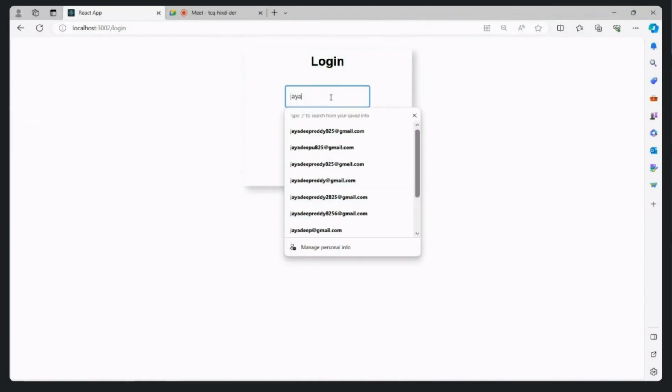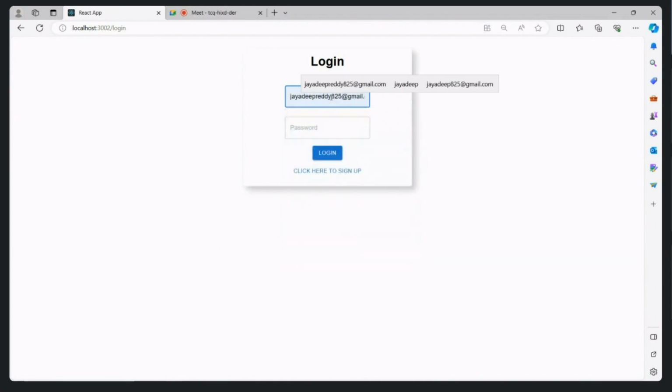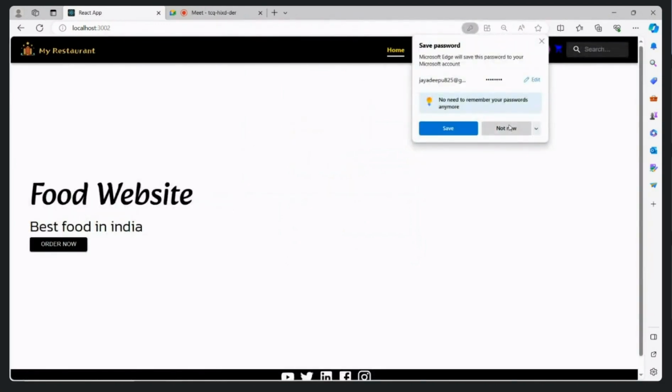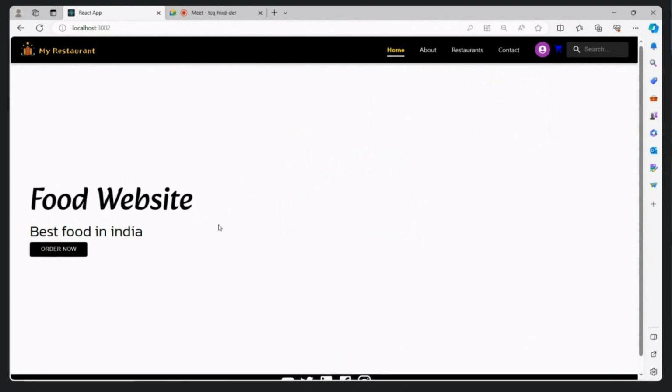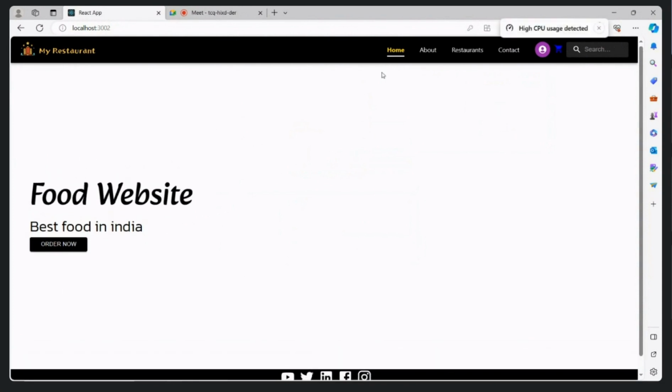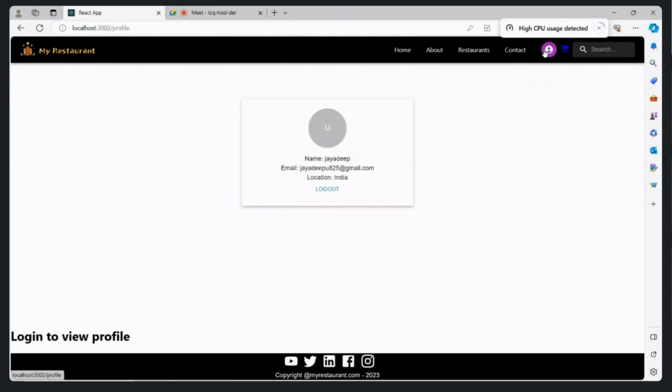Let me log in by using just those credentials here. My JDPU, right? Yeah, Dipu, and paste that password here. Let me check that password and click on login. Yeah, I've successfully logged in, and I have been redirected to the home page. You can see my profile also here: Jaydeep, my email and the location.